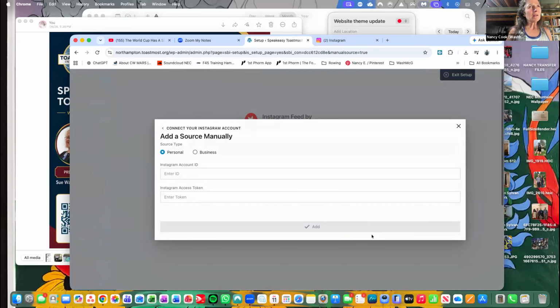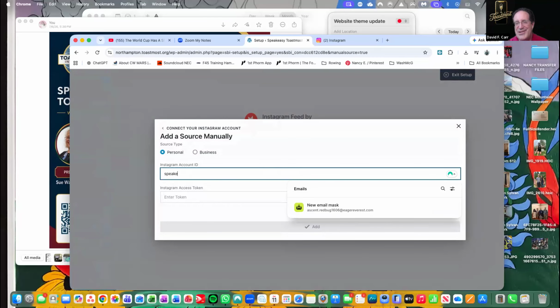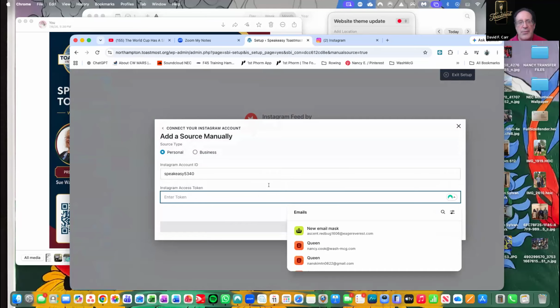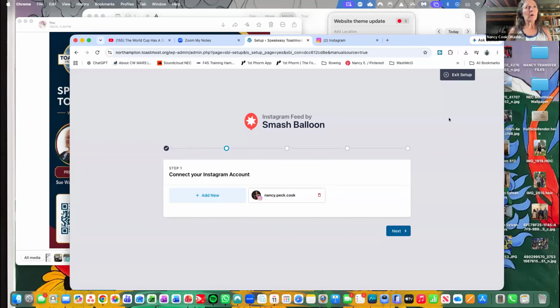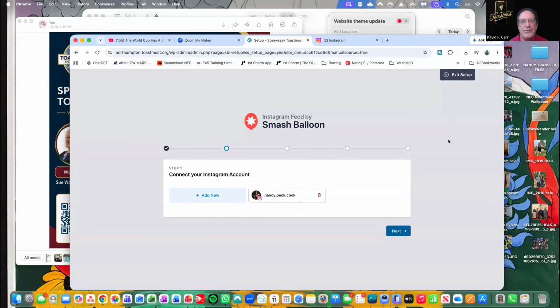Add account manually, Instagram account, source manually, personal or business. So you may have to look up the documentation on this to see if there's a way of doing it. I don't know. So I should just look up Smash Balloon and how to add that, because when I use the account, I've got both of them on my Instagram. I don't know how to.